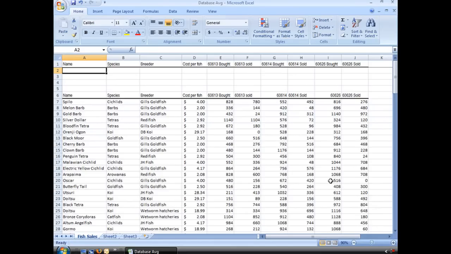We're going to use the DAVERAGE function to average values in our database based on criteria that we set. DAVERAGE stands for database average.